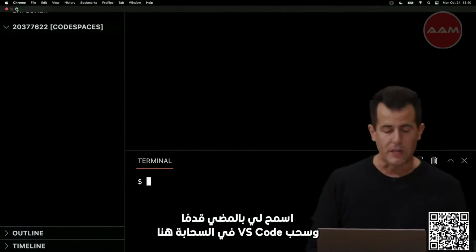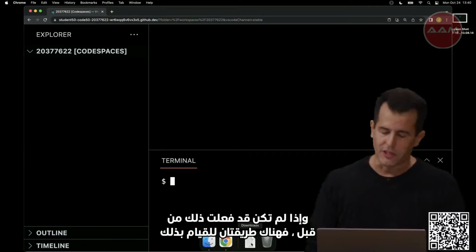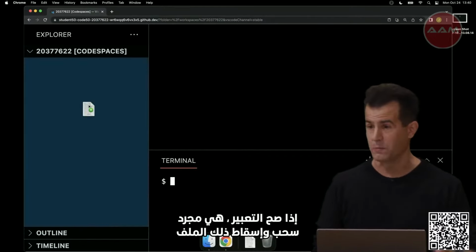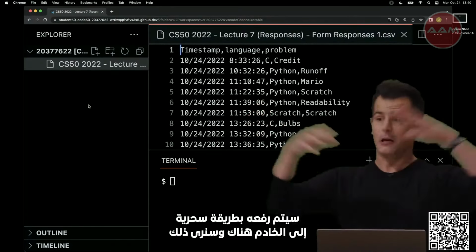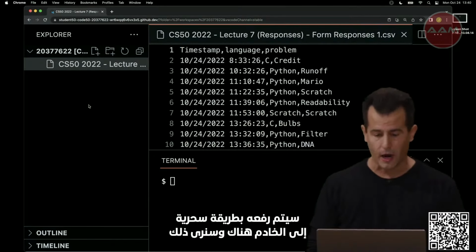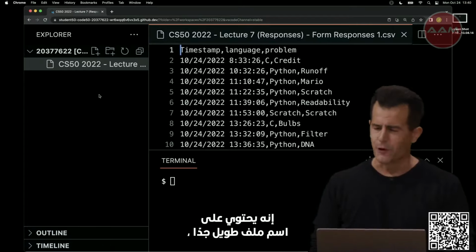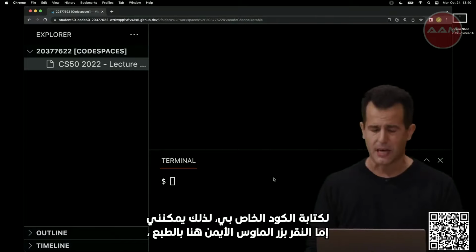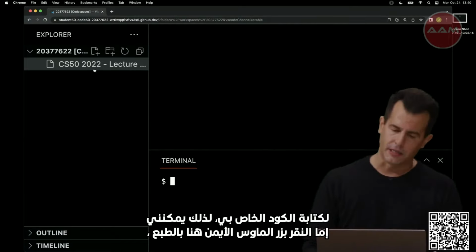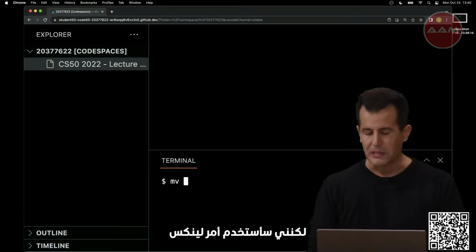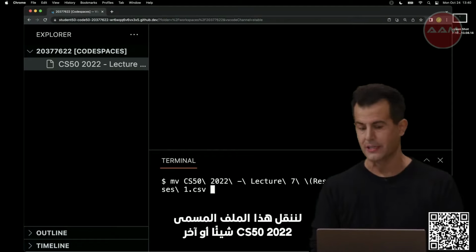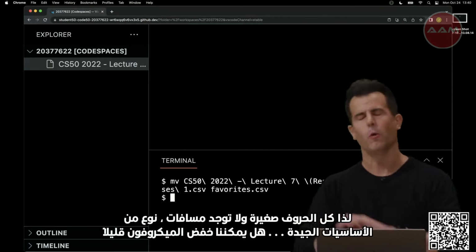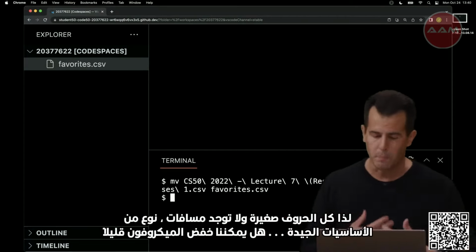Let me go ahead and pull up VS Code in the cloud here. And if you've never done this before, there's a couple of ways to do it. But the simplest way to upload a file to your code space, so to speak, is just to drag and drop. That's going to magically upload it to the server there. And we'll see that, one, it has a very long file name, which I'm actually going to clean up because that's going to be very tedious to type in my code. So I could either right-click, of course, up here, but I'm going to use my Linux command. So let's move this file called CS50 2022 something or other, and let's just name it more simply favorites.csv. So all lowercase, no spaces, sort of good basics.